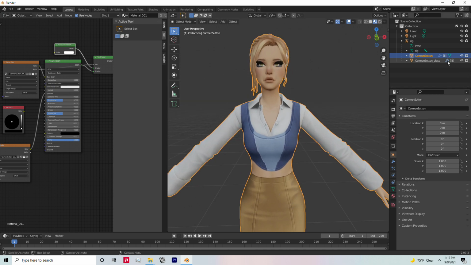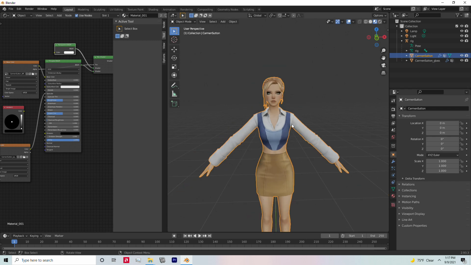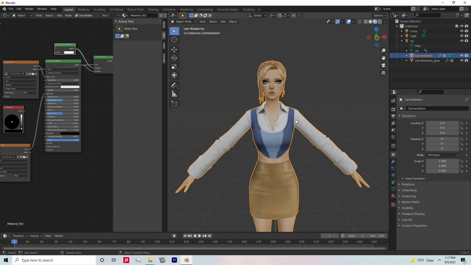Don't worry, we're gonna fix it. Her eyelashes are her glass textures. Their glass textures are usually their nails, maybe some jewelry. It depends, but normally it's their eyelashes for me.